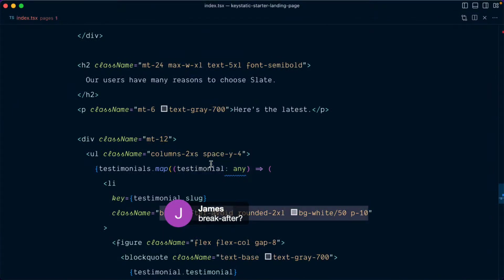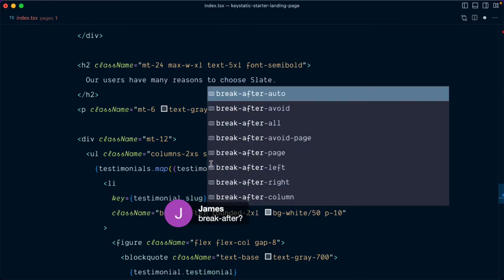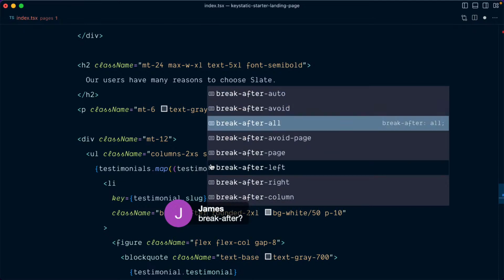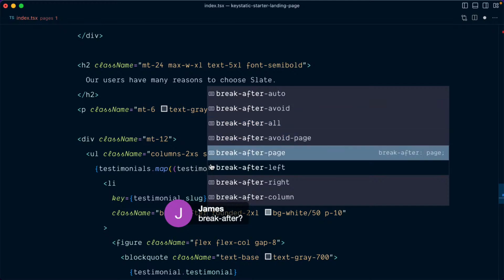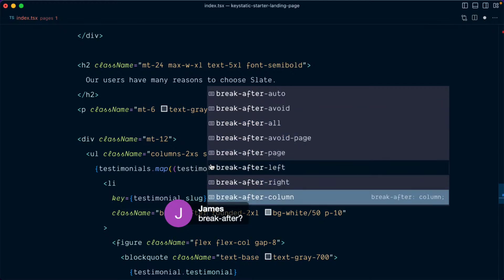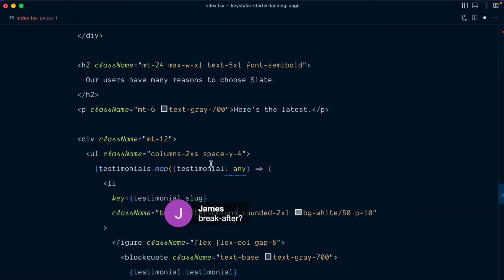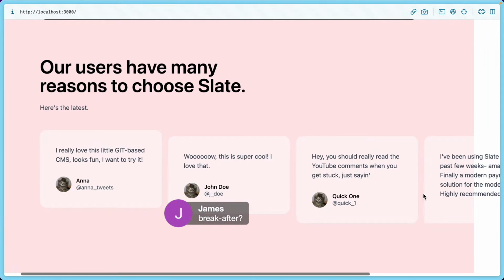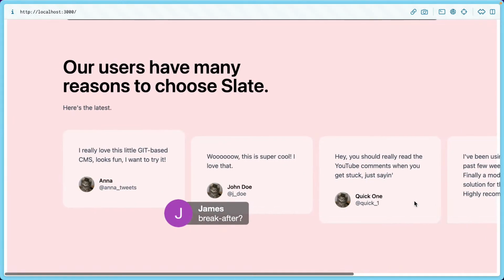Break. So I'm pretty good with CSS, but I don't know what this does. Avoid page. Break after left. Column. Yes, break after the column. And that might be something that you need to. Hey. Wow, that's not what I want at all.